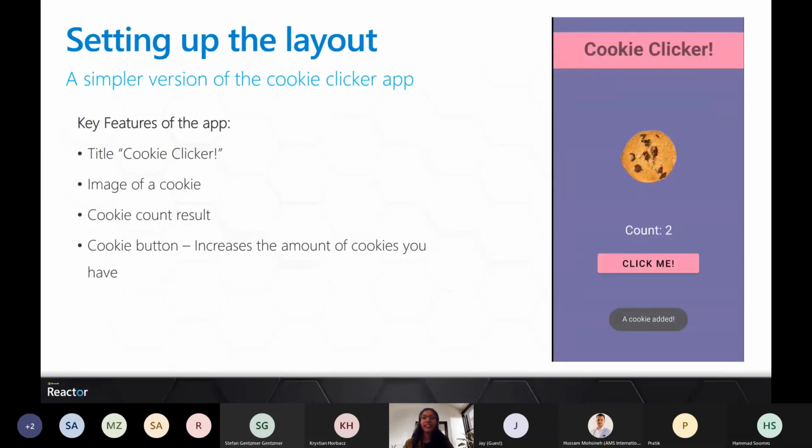If you take a look at the GIF that we have on the right-hand side, you can see that there is a title called Cookie Clicker. There is an image of a cookie, and then there is a nice little button that says Click Me, which on clicking gives me a different count each time, which is one more than the previous count. So this session, we're actually going to take a look at how to do all of this within Android Studio.